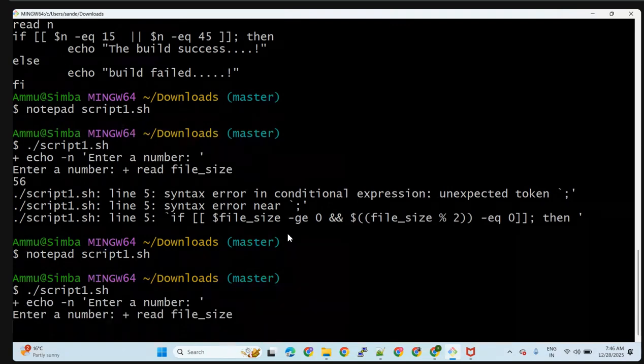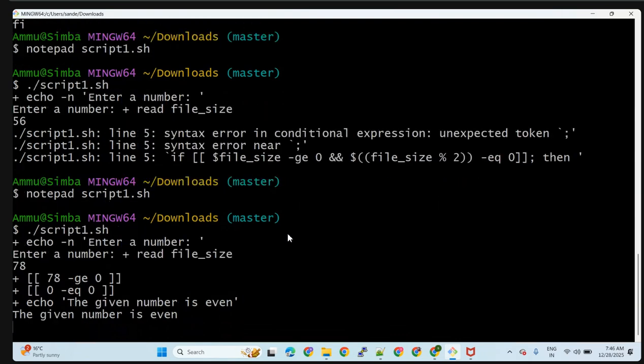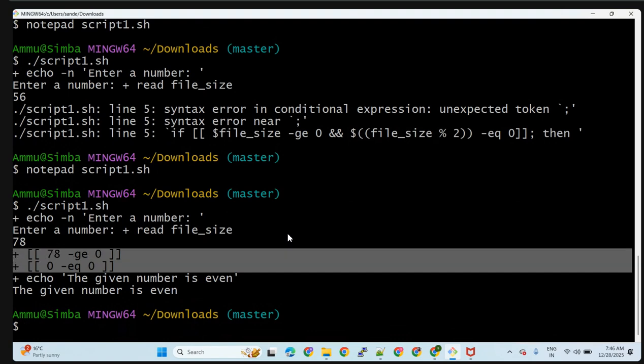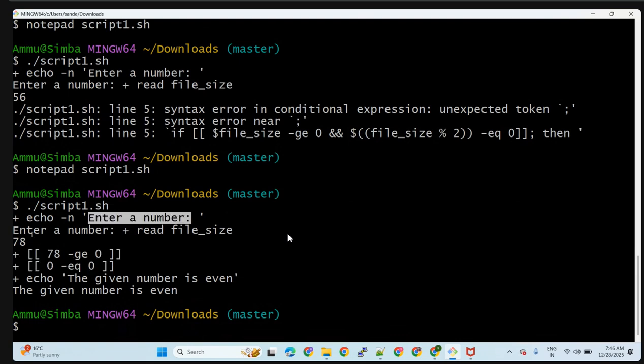Okay, I'm going to enter some number, 78. So are you able to see this condition? The loop, when you use set -x, it will say enter a number, and the read file size, the 78 value, it is read by file size, which is a variable, and it is giving both the condition 78 is equal to 0 and 0 is equal to 0.